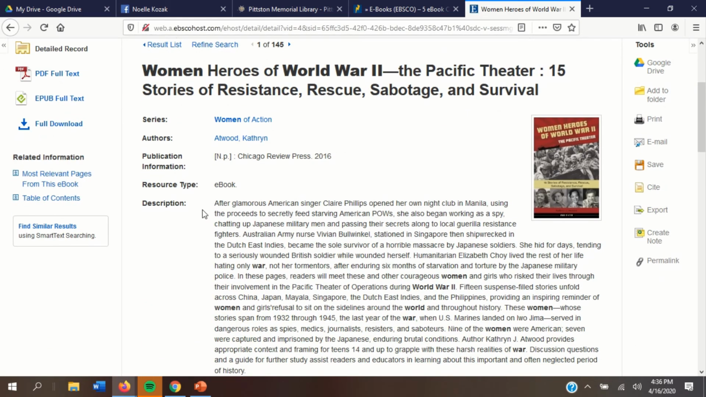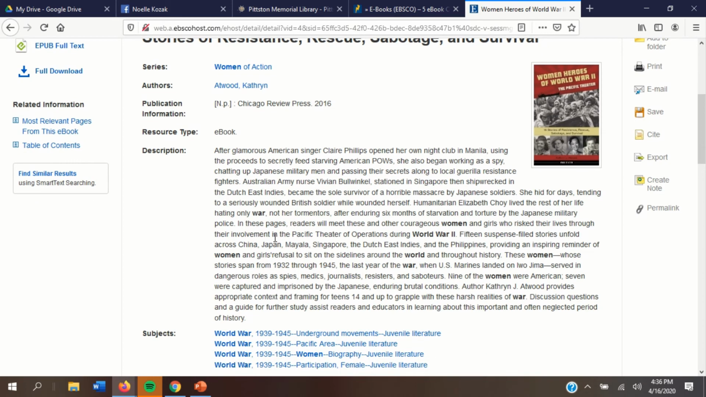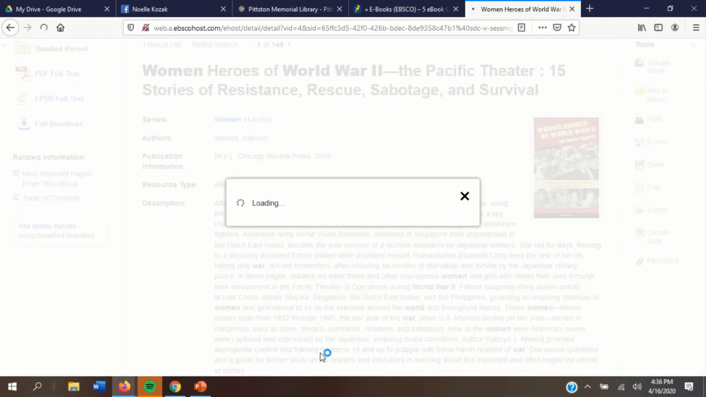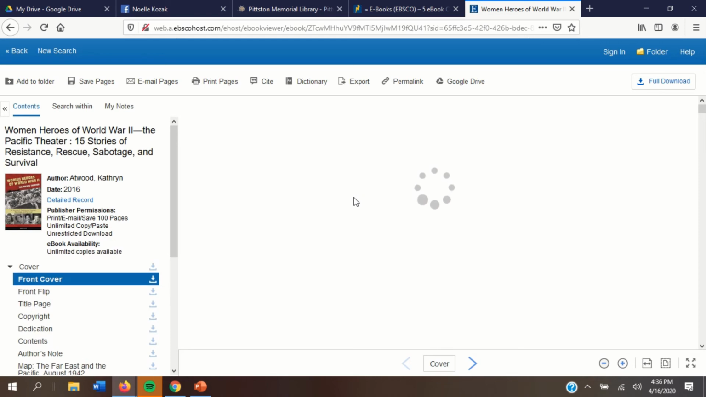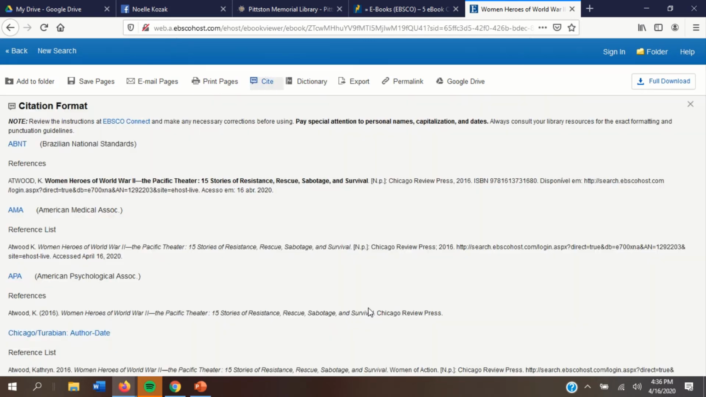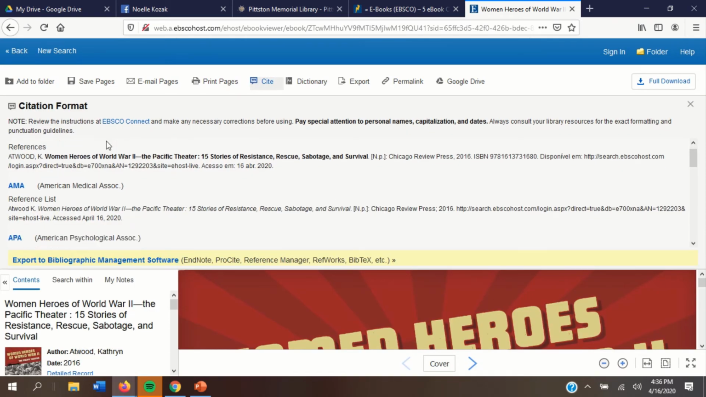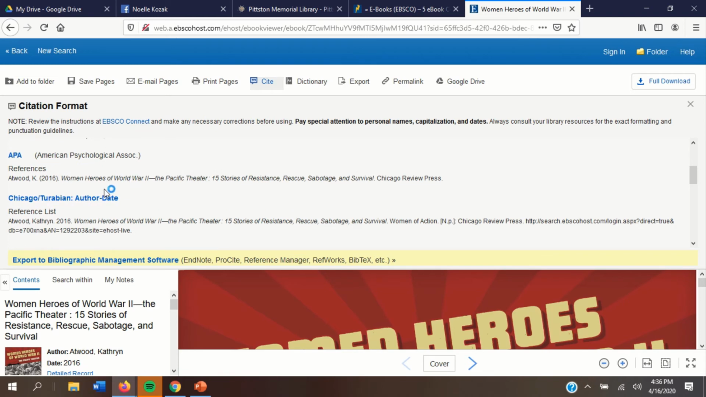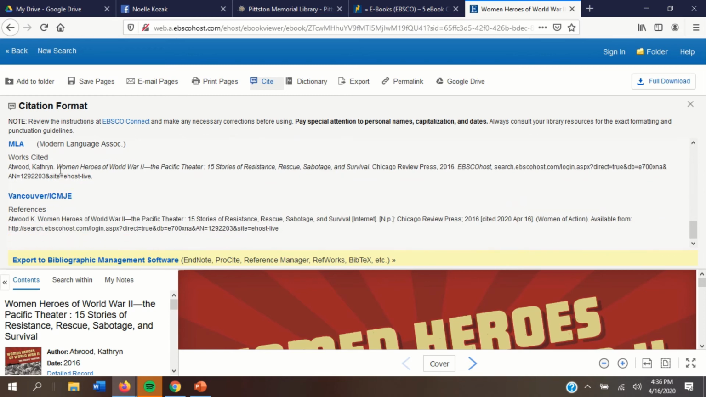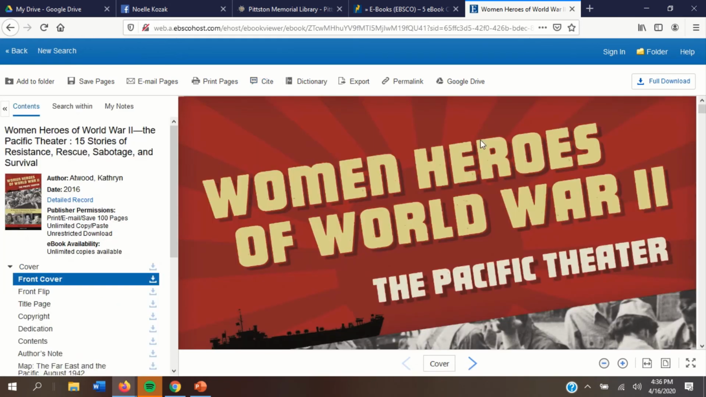And it's showing you what the book is about in the description area here. And you can access the PDF. And even when this loads and everything, you can cite that source. So that's really helpful for anybody doing a report. It shows you how that source would be cited. So if you're doing APA or MLA, whatever it might be, that's right there for you. So that's really great to keep in mind.